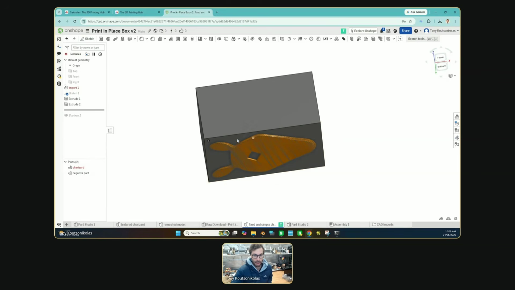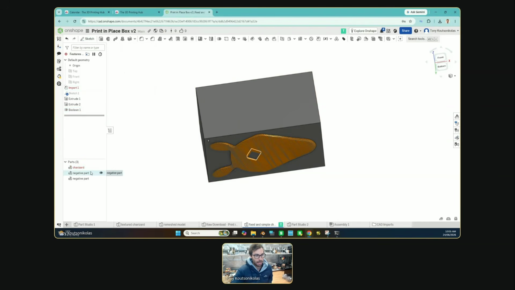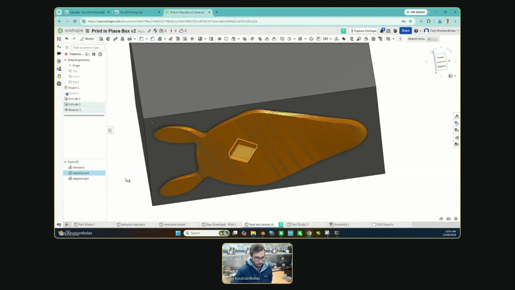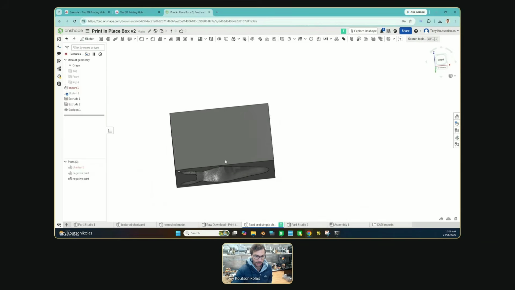Then I just cut the base of it off here just to make sure that it was an open face. And then I used Boolean. Now with Boolean, I was cutting away the Charizard from the negative part. And then I click OK. And it had this little hole in it, so it didn't cut everything. So I just hid that, hid the Charizard. And you can see I've got this cutout of the Charizard there.